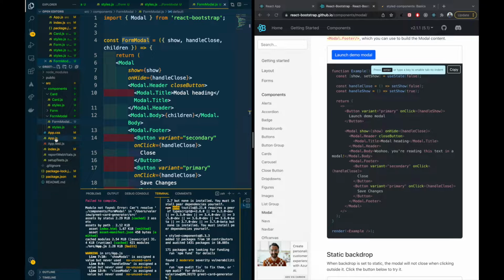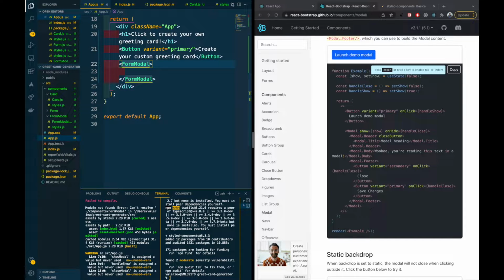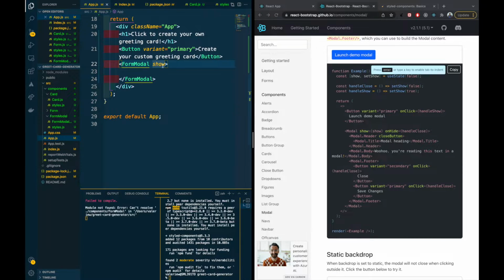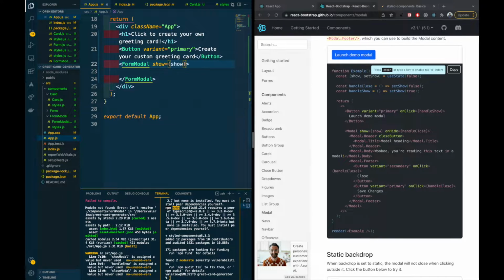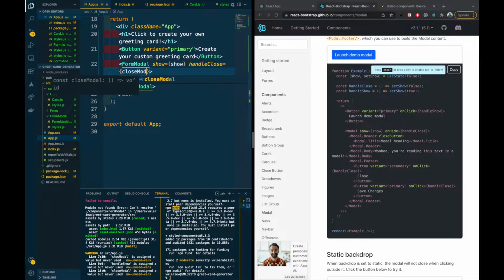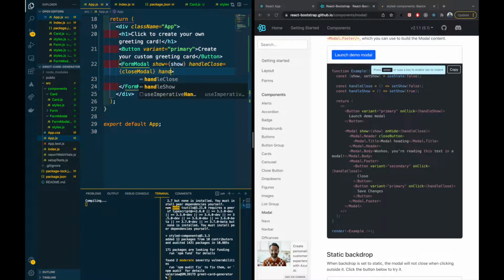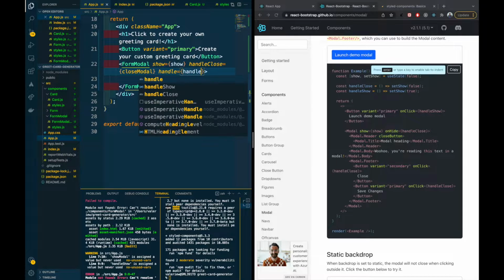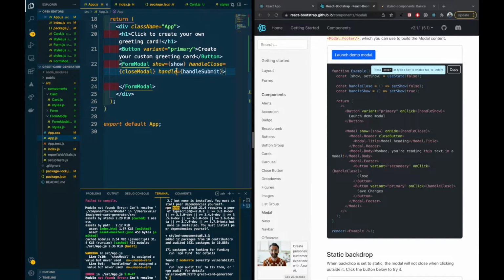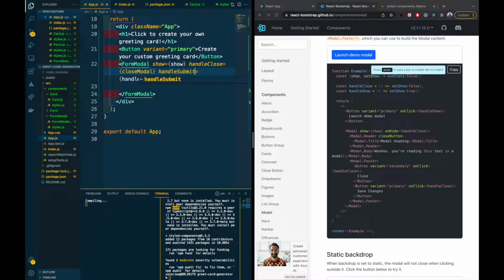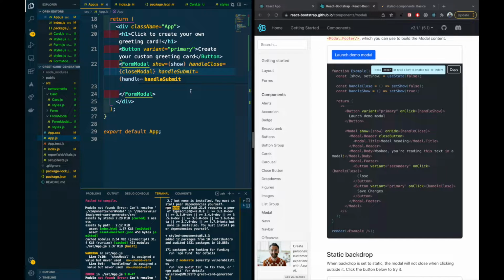So let's go back to our main app.js. We're going to pass in some props. We're going to pass in a show prop, and that's going to be equal to show. We're also going to pass in our handle close. That will be equal to the close modal function we defined earlier. And we're also going to pass in a handle submit. We haven't defined that yet, so we're going to define that as well. So those are going to be the three props that we pass into our form modal.